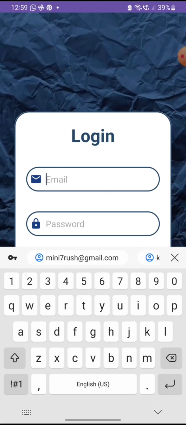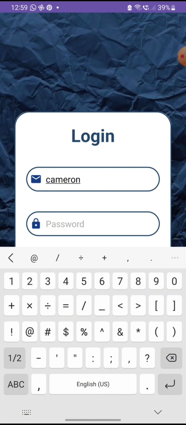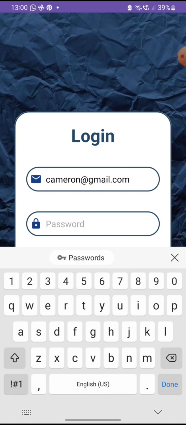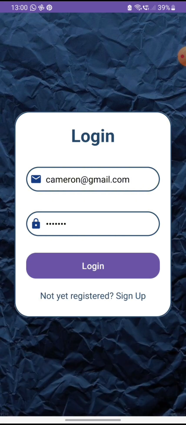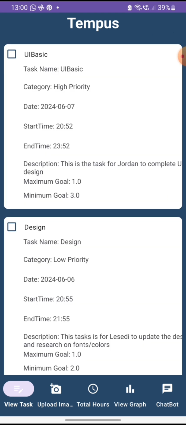So now I can log in as the new user that I created. So I can say Cameron@gmail.com, and then I can say Cameron as the password, and I can say done, and I've logged in. When I log in, it takes us into our splash screen, and from the splash screen, it then takes us into the Tempus application.